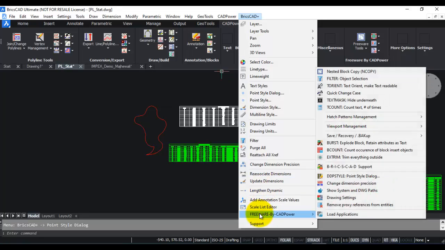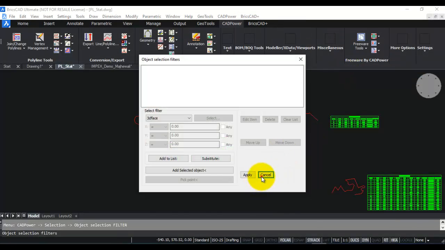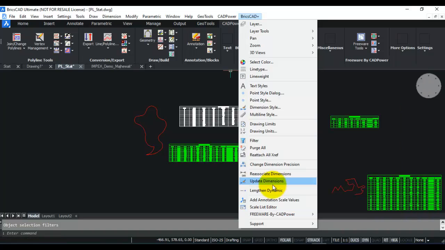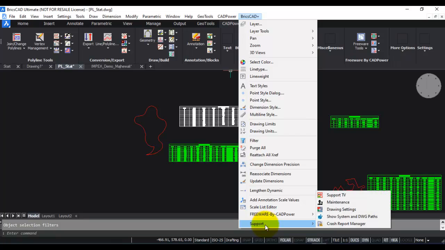At the end, we also have a section called freeware by CADPower. Now it's called freeware because these tools under the freeware section, they never expire in CAD. So the freeware tools are a selection of tools from Express Tools which make it again easier for the AutoCAD user to migrate to BricsCAD. Things like nested copy, the filter selection, change case, text orientation command, text mask, burst, B count, T count, and so on.